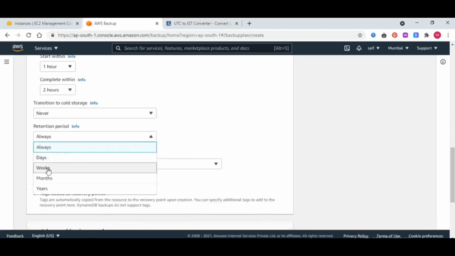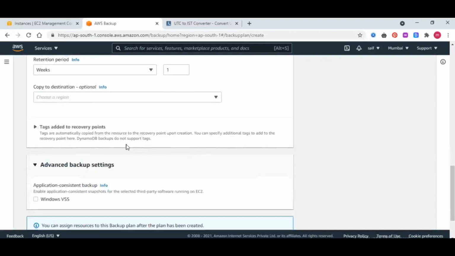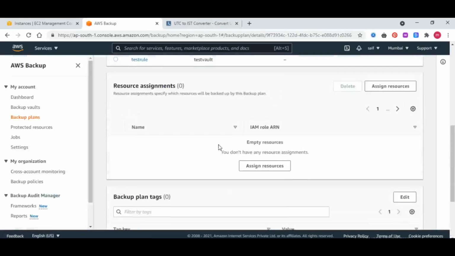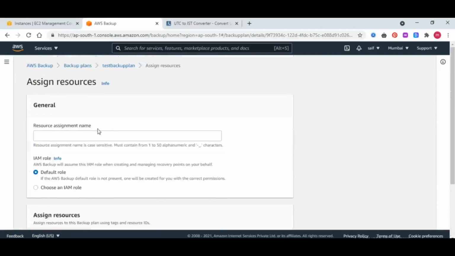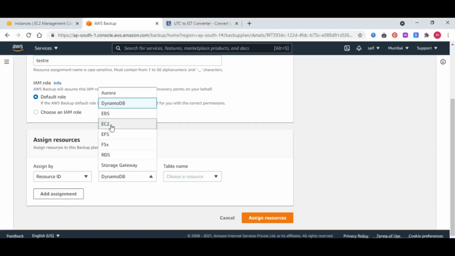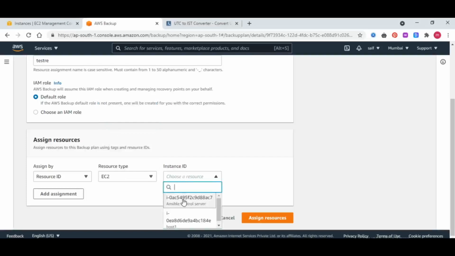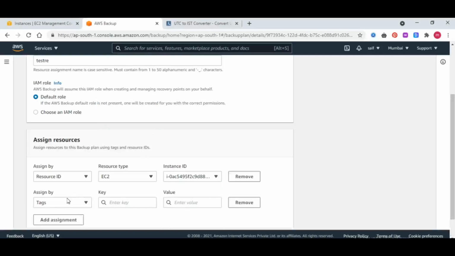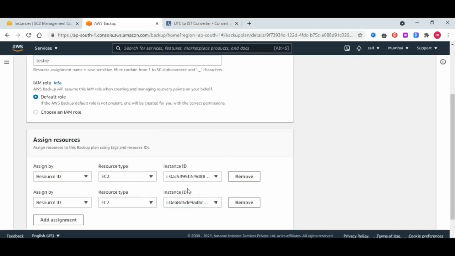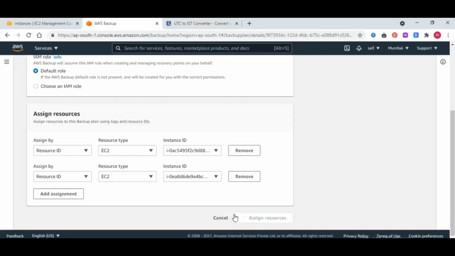Retention period I will keep for 1 week and create a plan. Now I will assign resources. Resource, I am selecting default role, assigned by resource ID. Resource type EC2, and instance ID is this one. I am assigning resources.